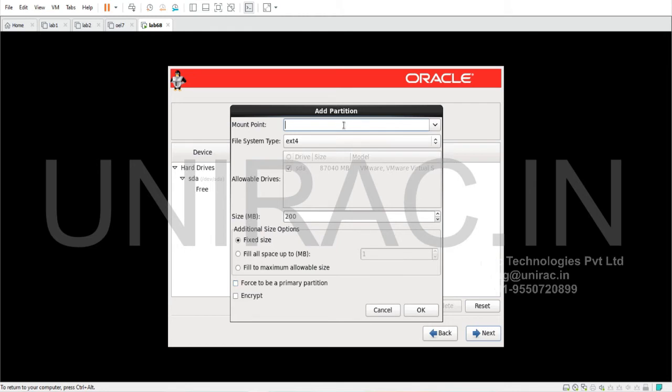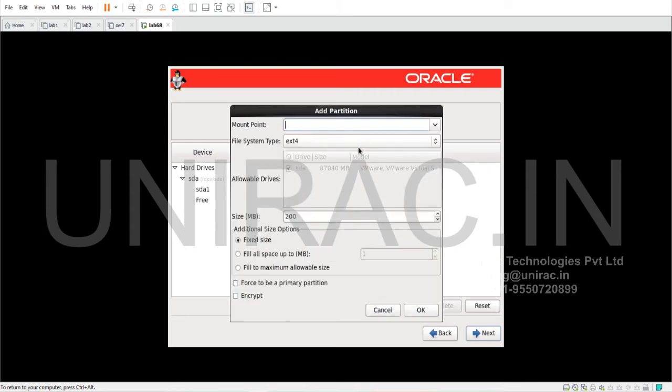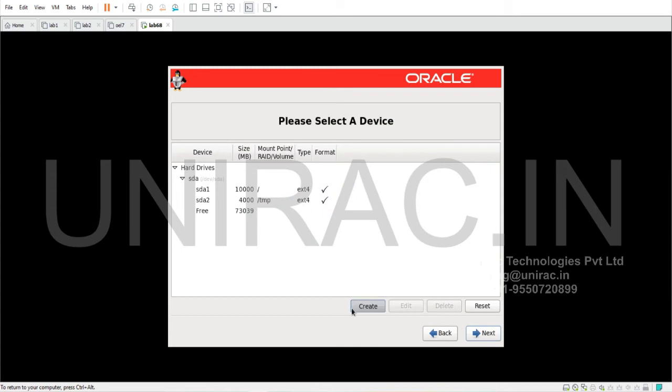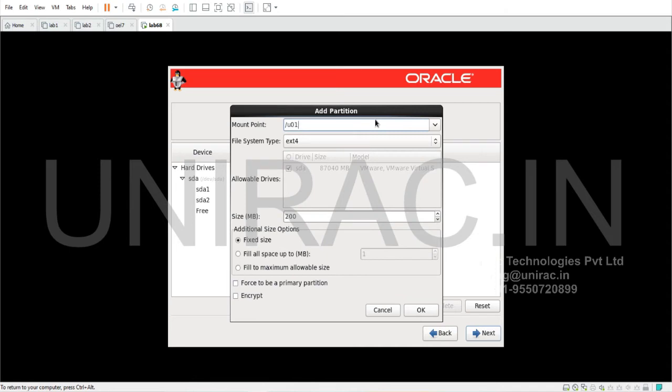So let's choose the root partition. Enter the root partition and the size required. I'm going to enter 10 GB approximately. Let's create one more standard partition. A temp around 4 GB. One more partition, use 01, to install your Oracle binaries. 10 GB. You can have 15 GB or 10 GB.